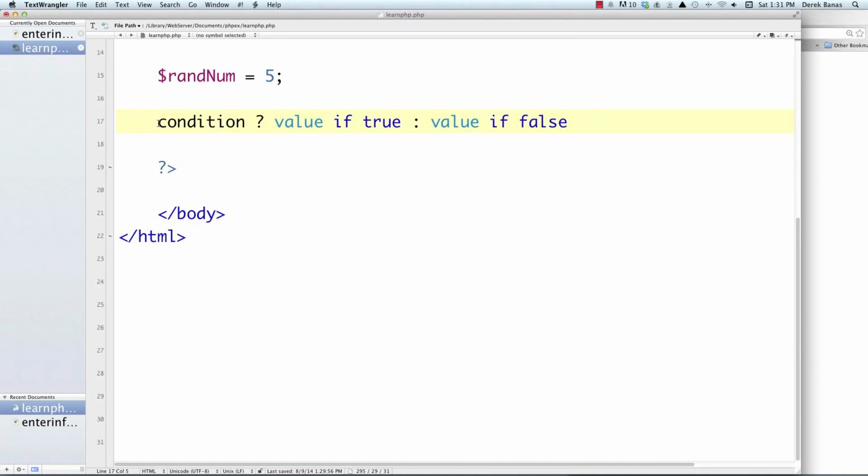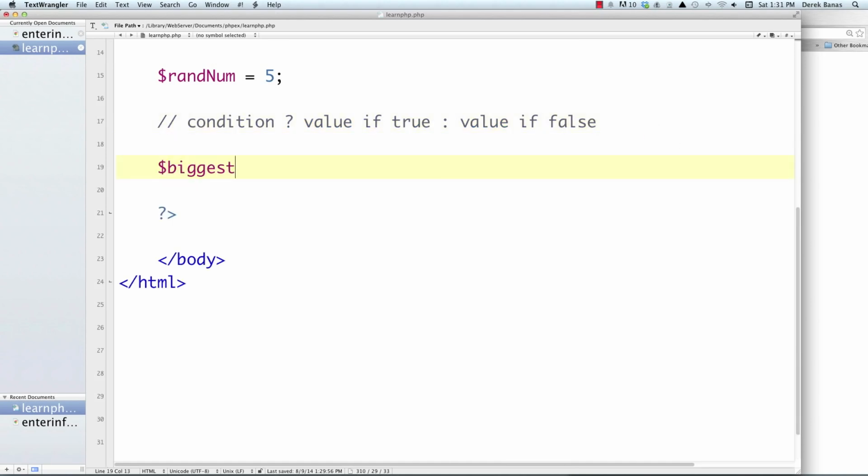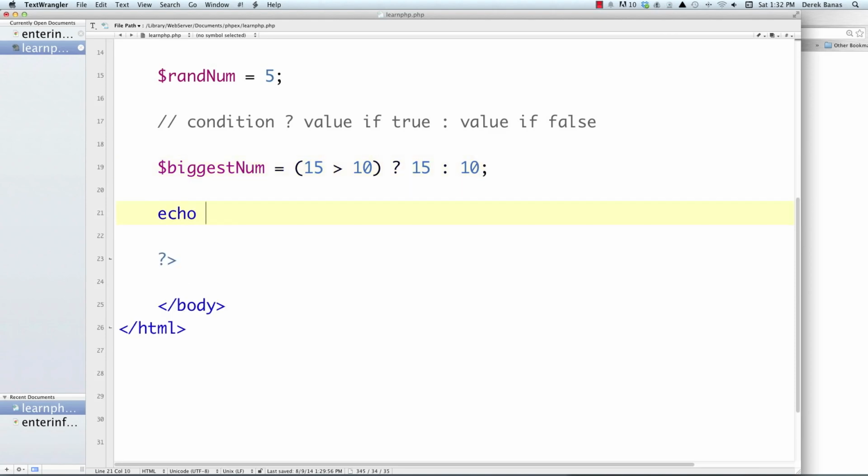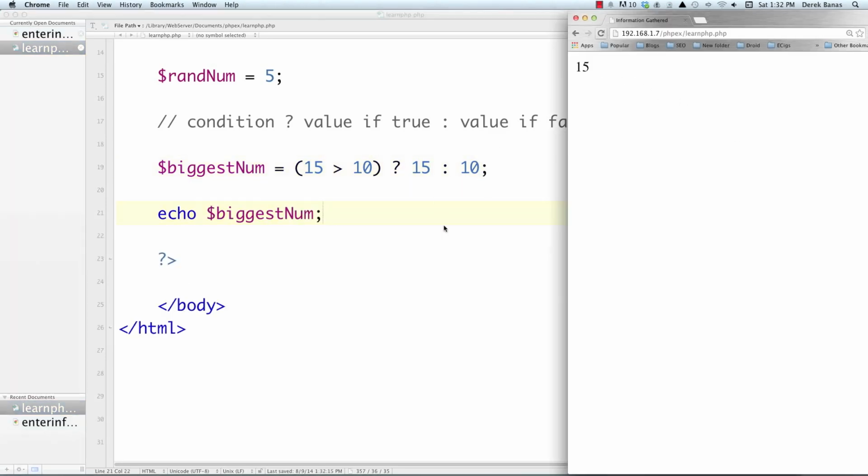And the basic way that this is going to look is, let's come in here and let's say we have biggest number we're going to store inside of here, equal to. Then we're going to have our condition, so we're going to have 15 greater than 10. Of course, these could be variables and not just straight numbers. And then we're going to say that we want to store 15 inside of biggest number if it's the biggest, or 10 if it is the biggest. And then of course we could go echo biggest number. And there you can see 15 showed up.